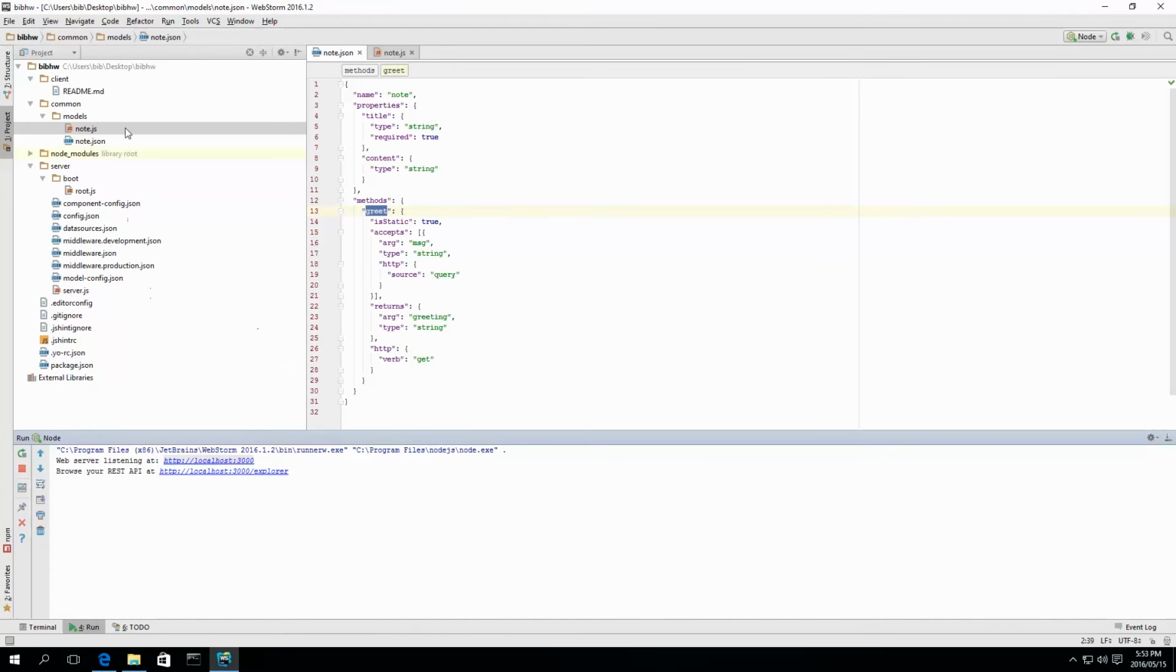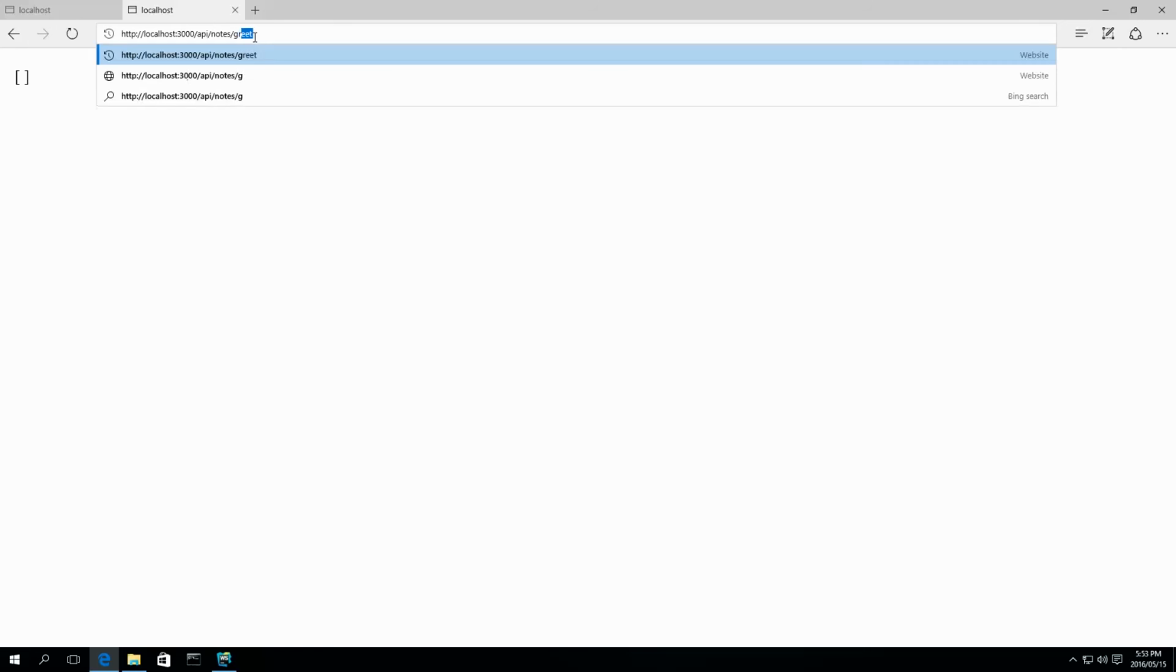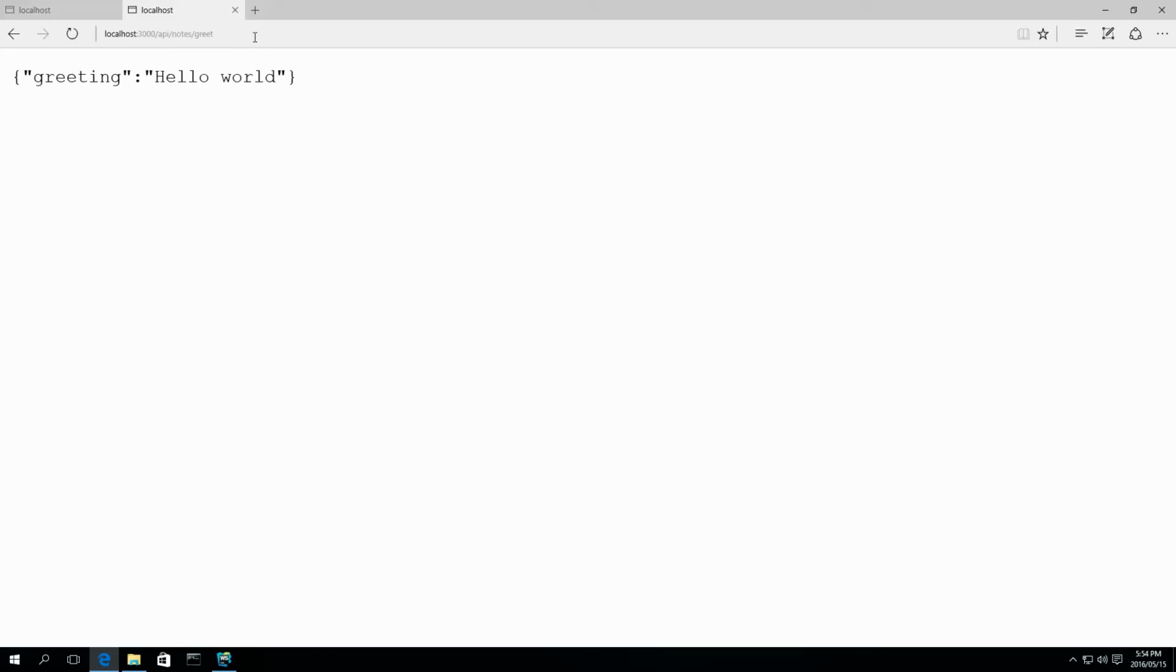Let's have a look at the greet method. We defined in the note.json file that we want a greet method. The greet method should return greeting with some value. Let's see how this works. There you go, note/greet. There we go, greeting, hello world. What sorcery is this, you might ask?